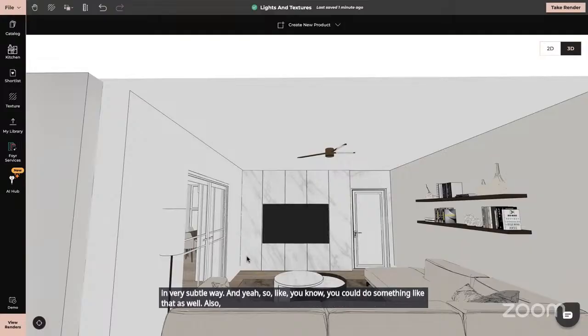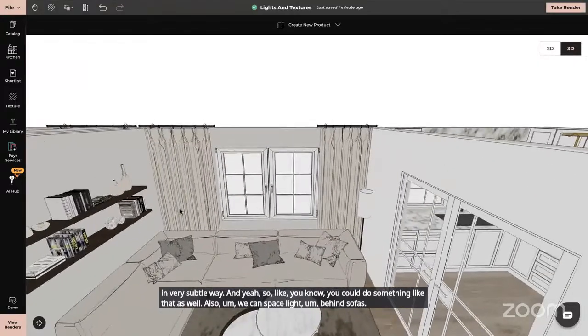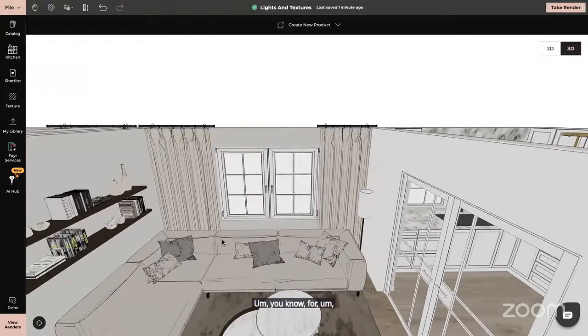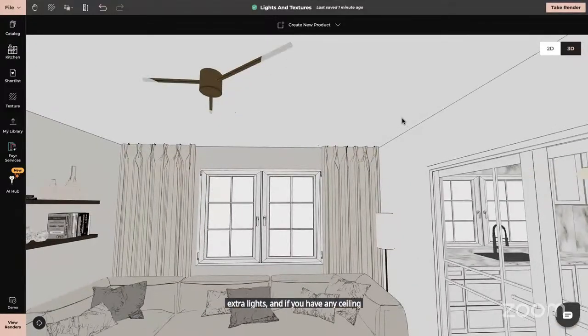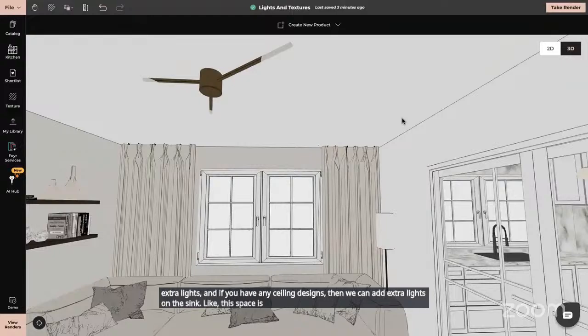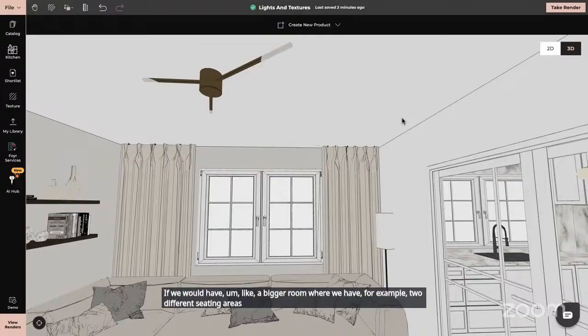Also, we can place lights behind sofas for extra light. And if you have any ceiling designs, then we can add extra lights on the ceiling. This space is small, but when it comes to bigger spaces, these are the sources of light that we can use. If we had a bigger room where we have, for example, two different seating areas.